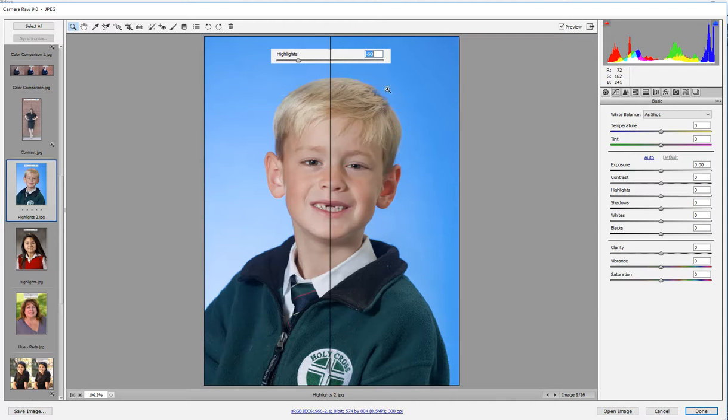One of our most frequent problems is too much light in the front. So to get rid of that, just bring down the highlights. That'll reduce the flash of the camera. This is the original, and then this is highlights taken down 60.